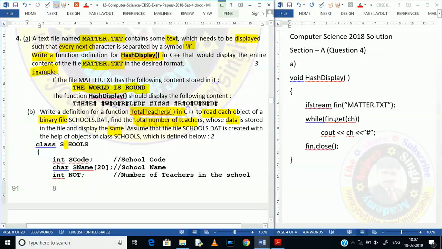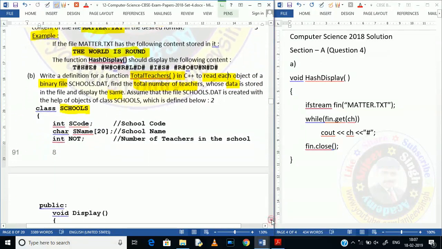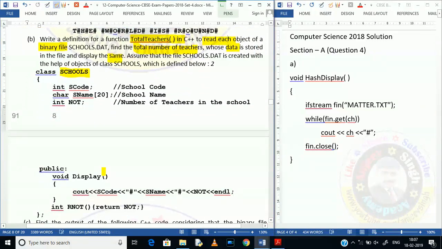So look at this, the class structure that is given: class school, and it has an integer variable as code, a character array as name, and a variable not. Okay, move down and look at another thing. The method is also given, a public method display. This function displays the data of the class, so it's a member function of the class. It displays code, name, not, and ll.